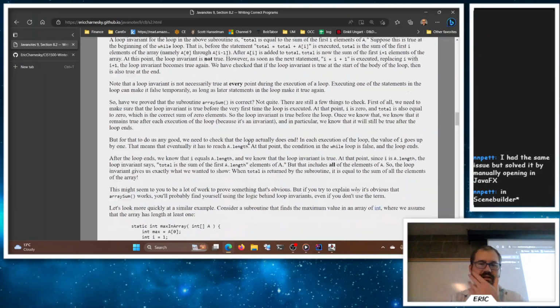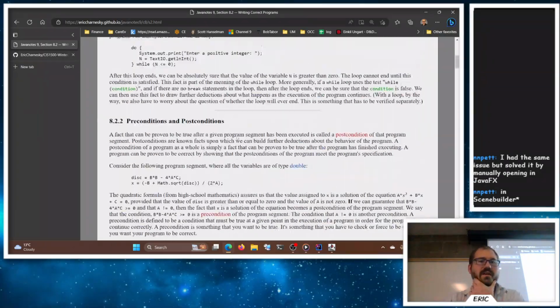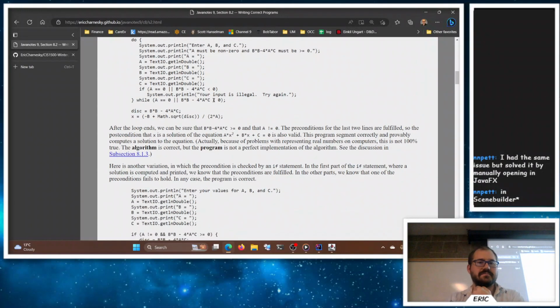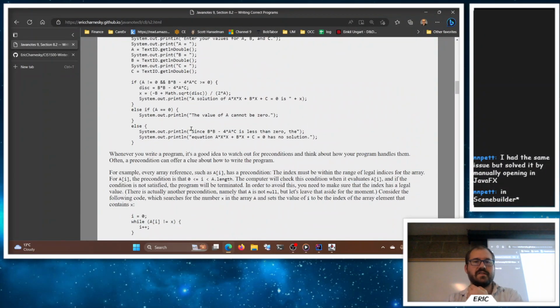So where does he has like a block in here? I don't remember where that is. Maybe he doesn't. He just talks about it, so that's nice.